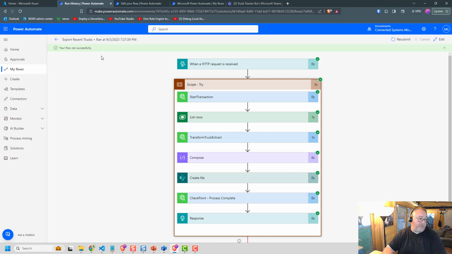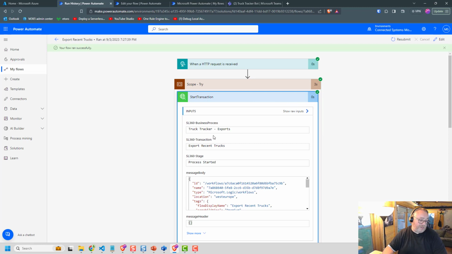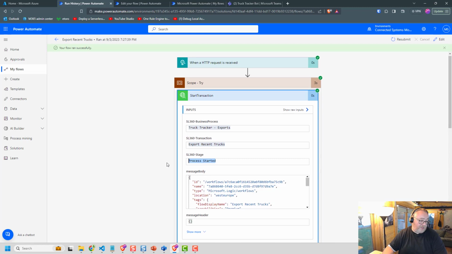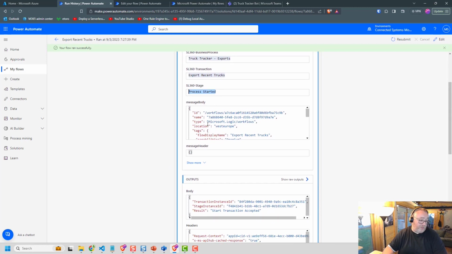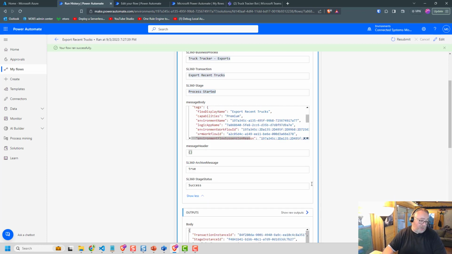So if we go over here, you can see that I've defined a connector which uses the OpenAPI spec from Serverless 360. So I then would pass in some information. You can see I pass in my business process. So obviously, it's the truck tracker exports. It's the recent truck transaction. I supply the stage that maps to the shape on the diagram, and I can supply a message body, a header, and I can have other properties like, do you want to archive the message?